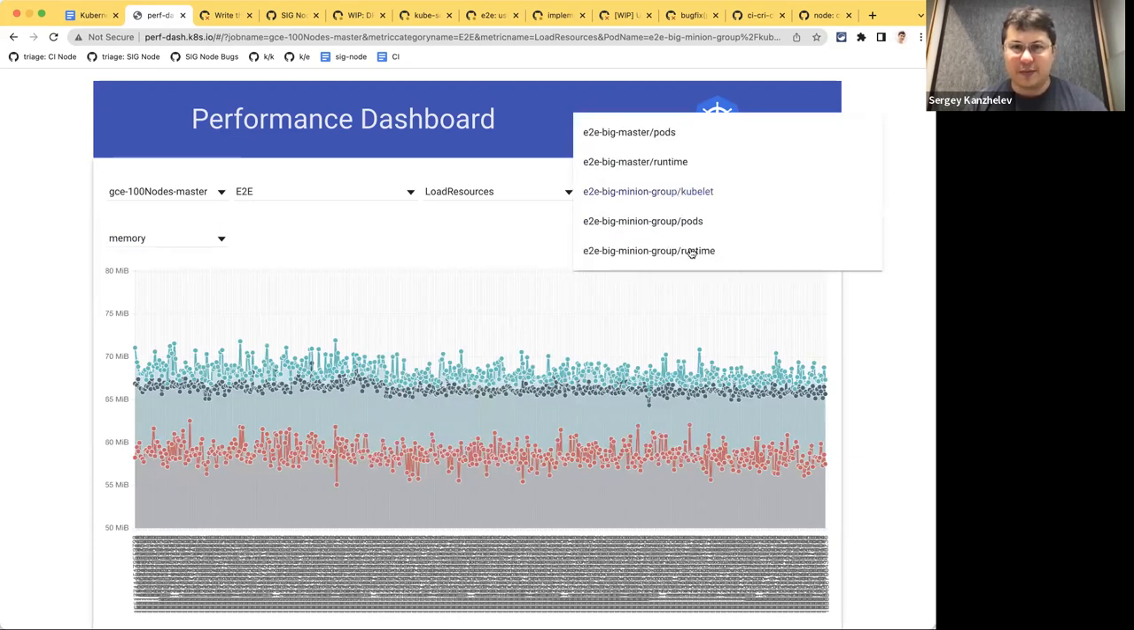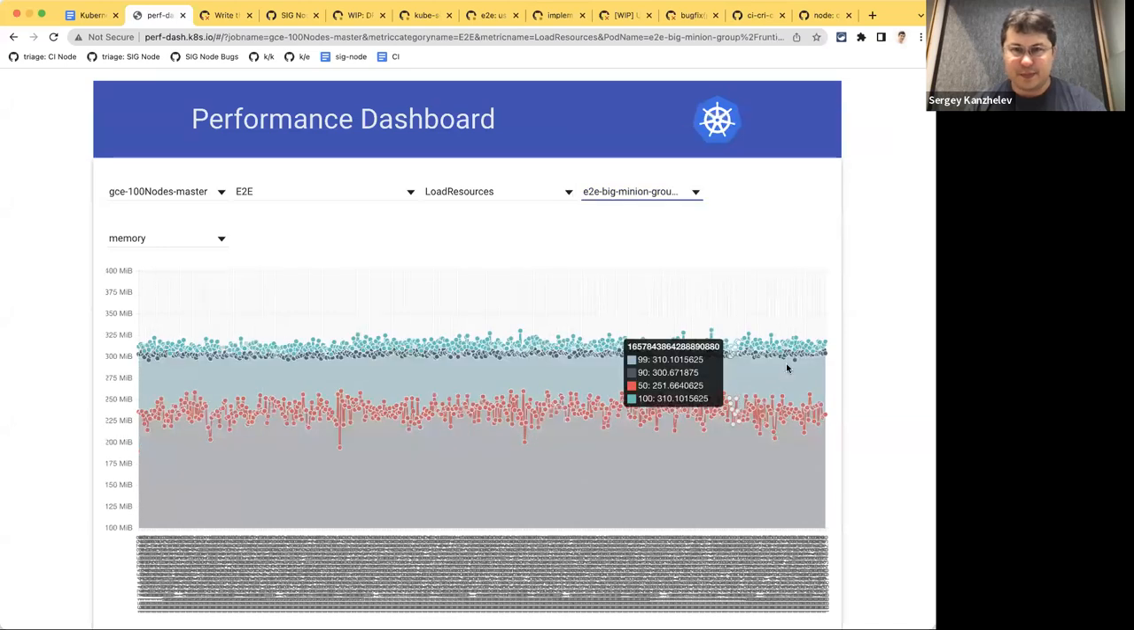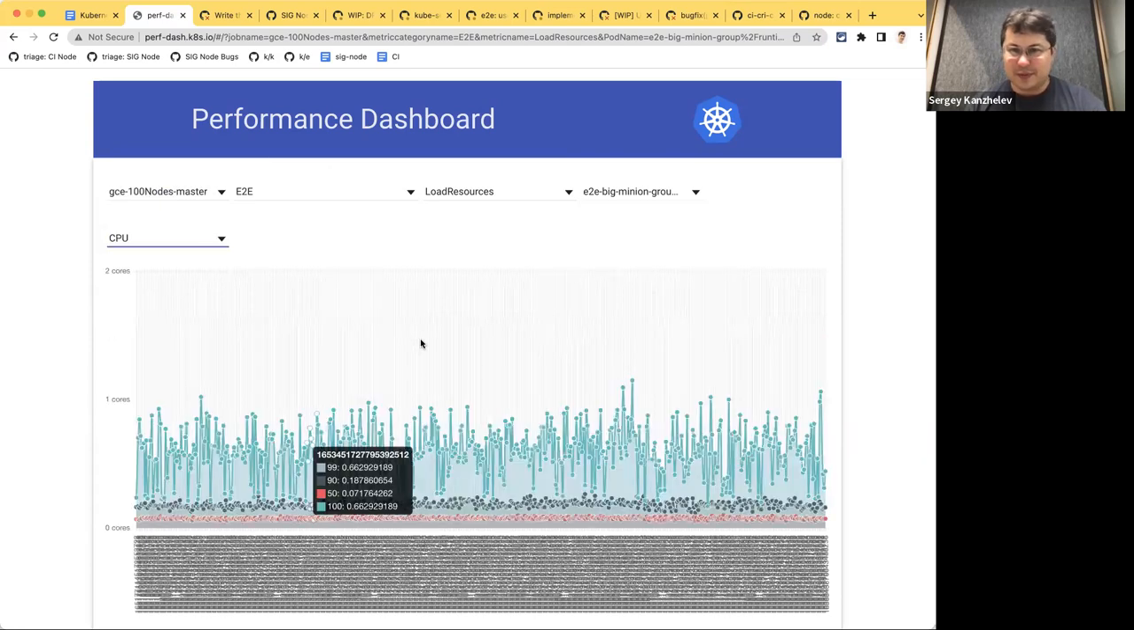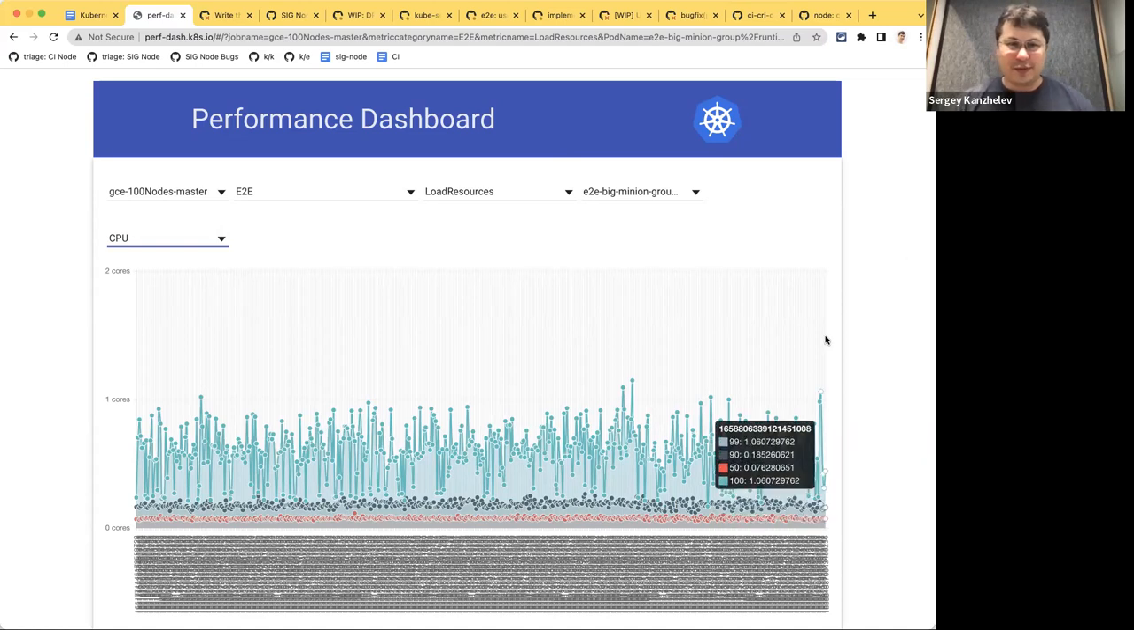And runtime. Nothing changed. Okay. CPU. Yeah, it's all good. Nothing changed. We don't merge too many PRs these days, but it also didn't change anything. So nothing broken.